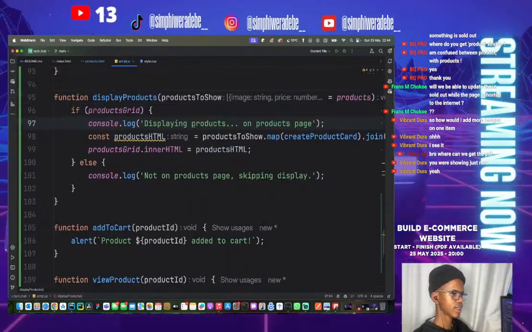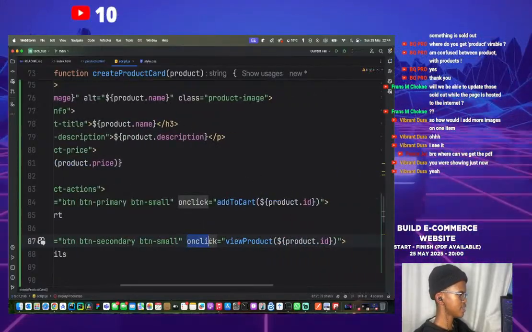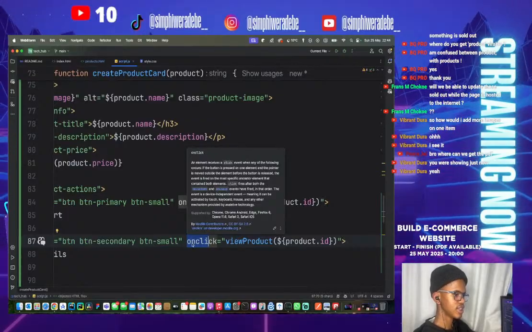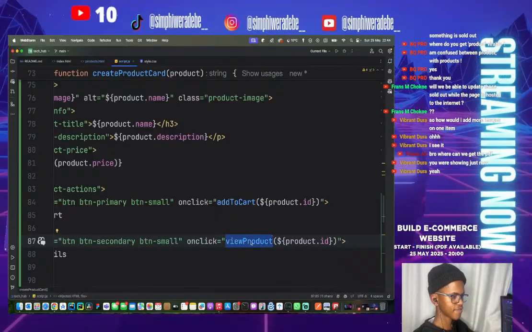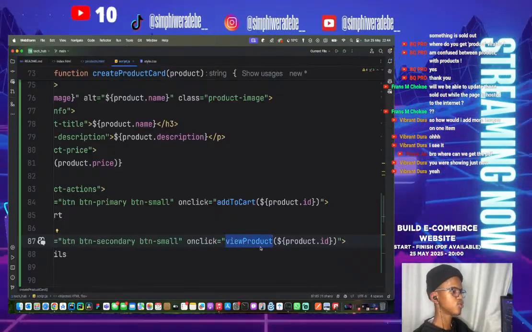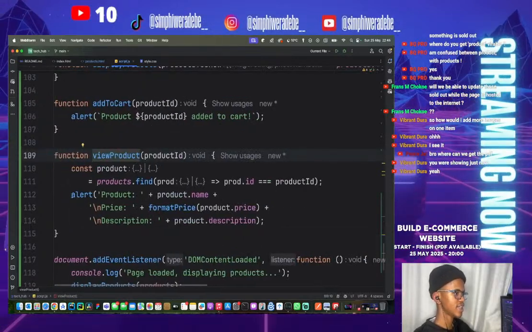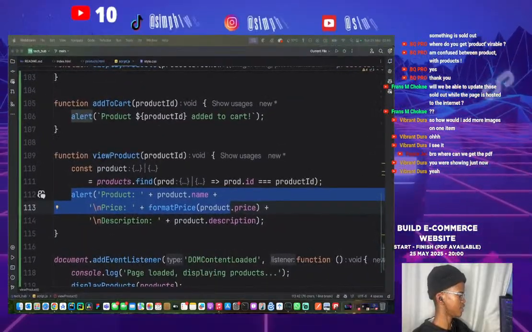And then onClick is right here. So this onClick basically runs JavaScript when someone clicks a button. So this will call or run this function, and then this function will do something. So we made that this function must view a product and give us an alert, right? So that's what we did.